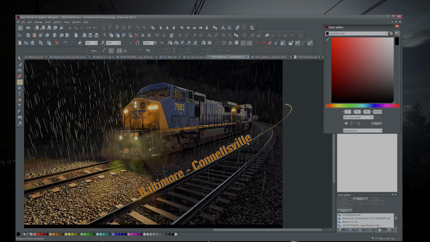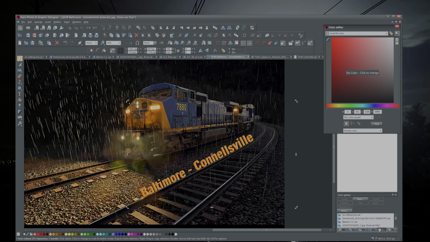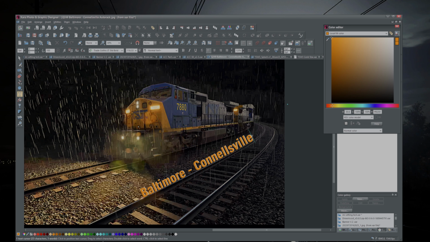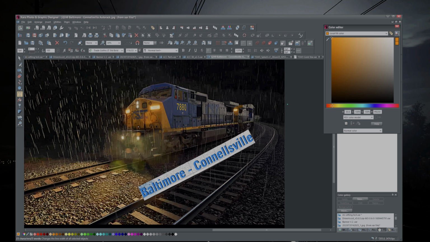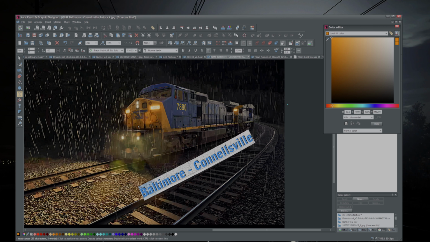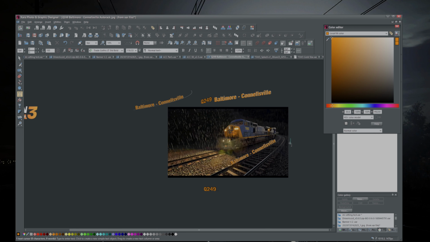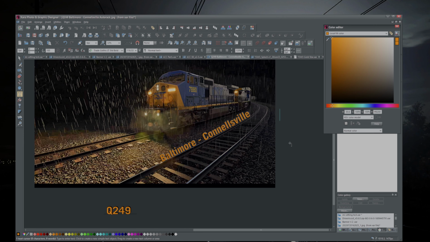Just get it just right in here. There we go. And then what we'll do is take away the line. And then for the text, I'm gonna make it a little bit thicker. 3 pixels. That'll do. And there you have it.